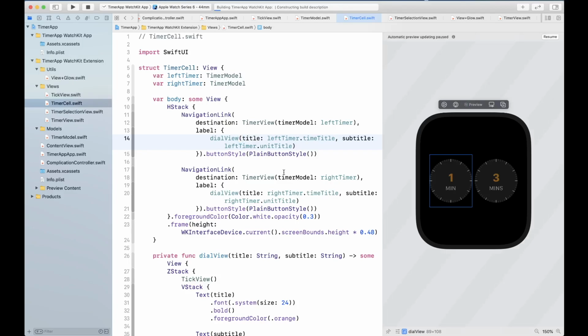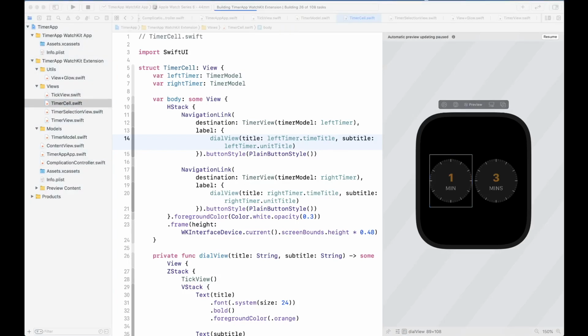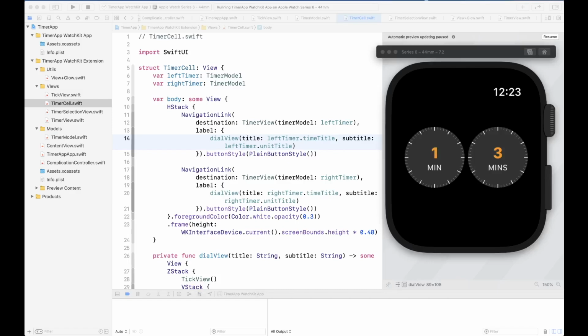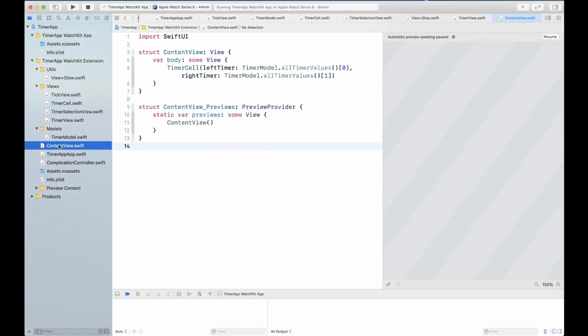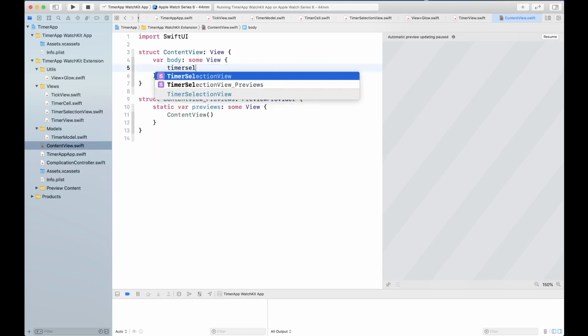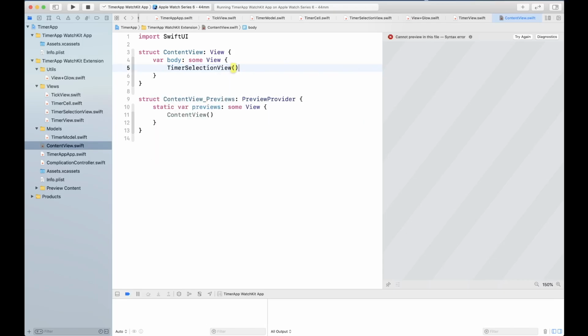So let me go ahead and run it in the simulator, and I'll be back as soon as the app is launched. All right, so the app was launched, but we only see these two timer values. Let's see what's going on. I guess we forgot that we are calling timer cell inside our content view. So instead of calling timer cell, we're going to call timer selection view instead. Okay, so let me give it another go.